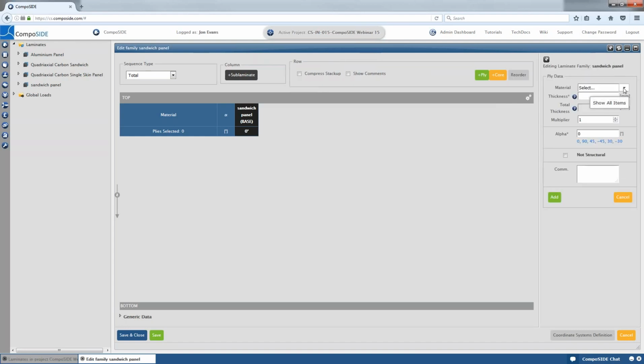So I'm going to add a few plies. You can see that I have my selection here. Well, I've got my standalone materials, so I haven't put these into a selection. I'm going to use quadriaxial carbon, and I'm going to choose 3 plies, and I can orientate them as I wish.